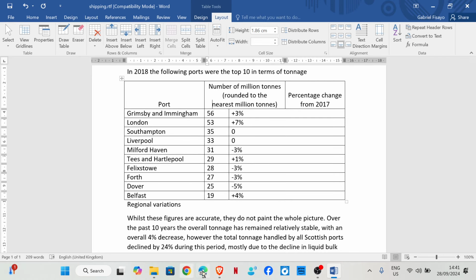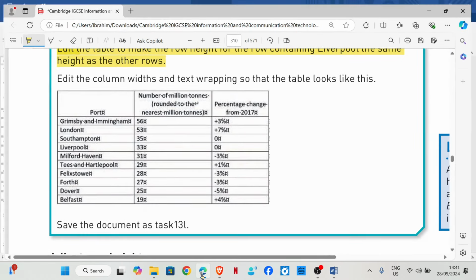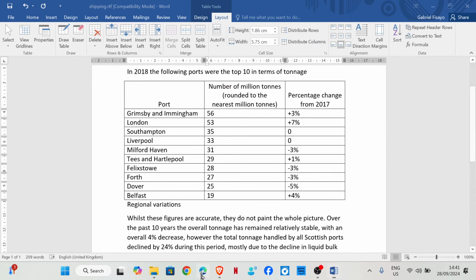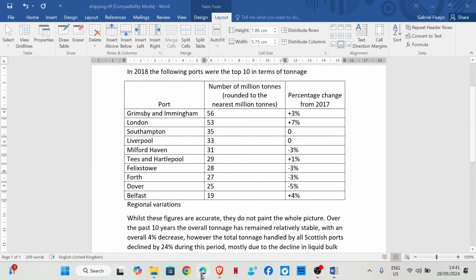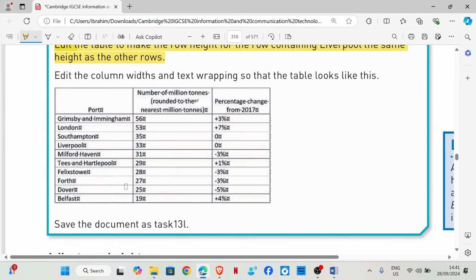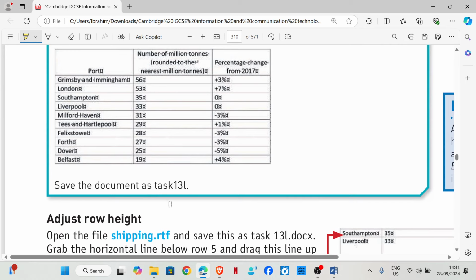Okay, oh, why is this? Change from 2017. So I think that's all. Yeah, that's all. Okay, so save the document as task 13L.